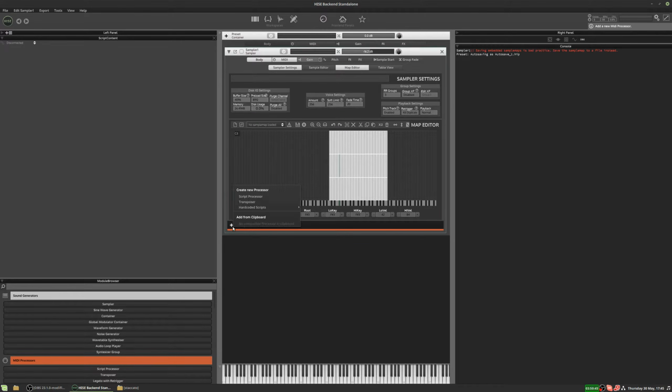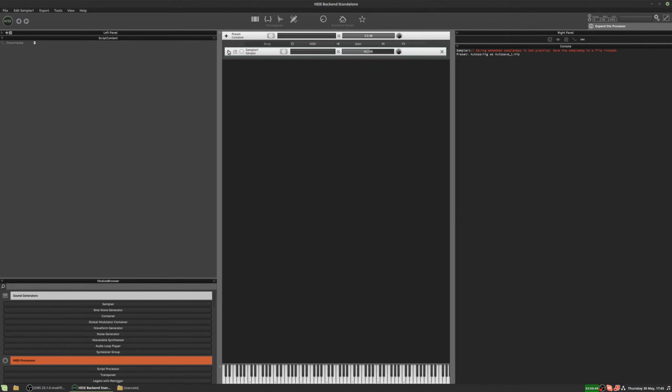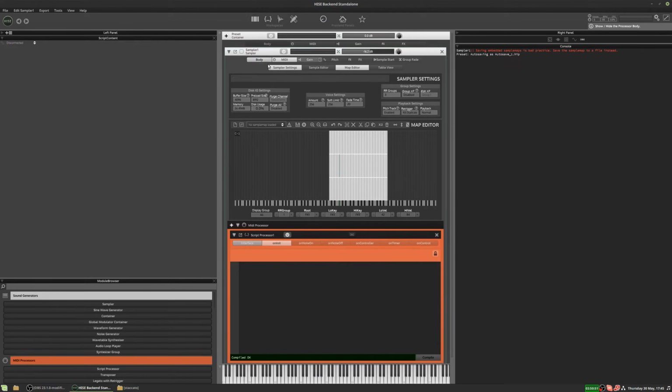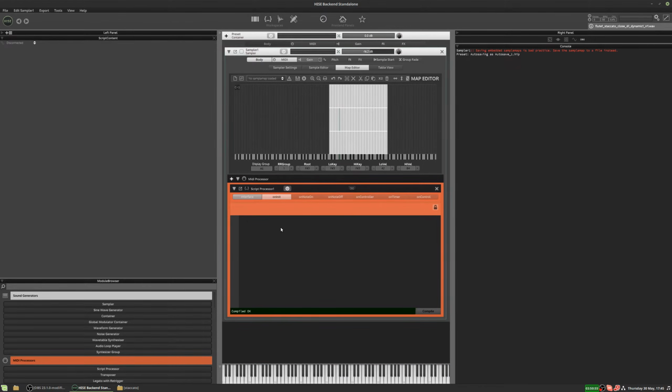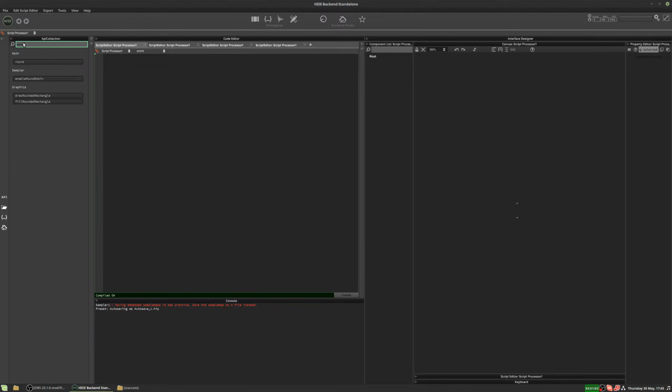So I'm going to add a MIDI processor in the sampler. So it's actually in the sampler module. We can hide that for now. This is our script. Let's go to the script editor. Now the first thing we need to do is disable the default round robin behavior. So if I just type round in there, there it is, enable round robin.